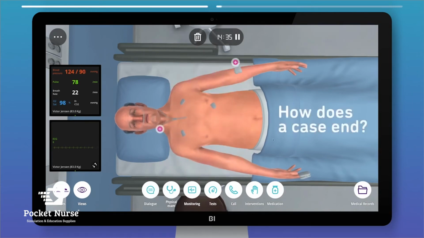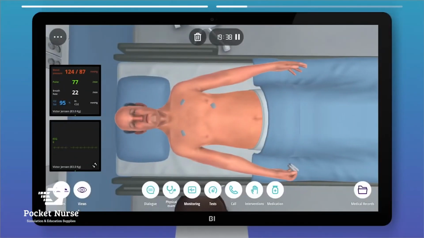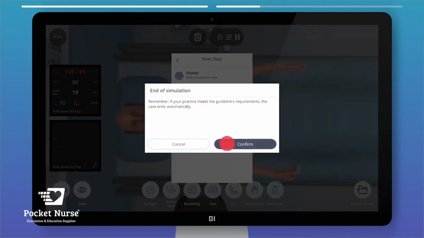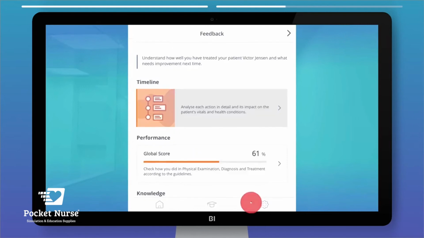So, how does a case end? A success message will appear if your practice meets the guidelines requirements. However, you can jump into the feedback section anytime before the case ends. After a case, choose the most likely differential diagnosis. The feedback section provides detailed reports to help you understand how well you have done.